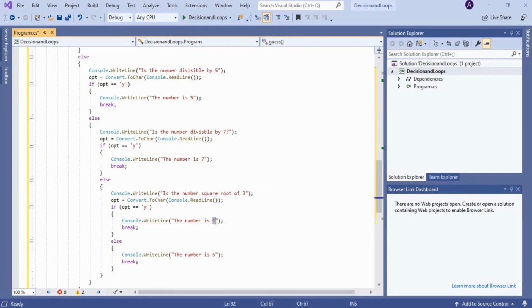We can write it as: is the number 9? And if this is false, the number should be 3 itself, right? So now we have completed our logic of finding the number which is stored in the mind of the user between 1 and 10, right? Again I am saying this is a very simple logic, and this particular logic involves a lot of coding, right? With fewer lines of coding we can also do this program. So this is up to the developer's perspective, right?